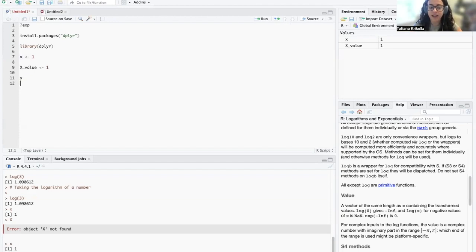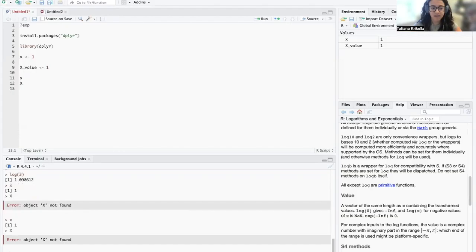However, this is lowercase x. If I try to run uppercase X, it says that capital X is not found. Like I said, R is case sensitive, so it's important to build good habits when it comes to the nomenclature of your objects. How are you naming the objects? Are you always using lowercase letters? Are you always using uppercase? Are you using a mix? Just make that consistent so that you avoid coming into errors such as this one, especially when you start writing more sophisticated code.